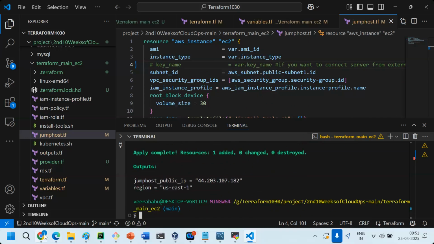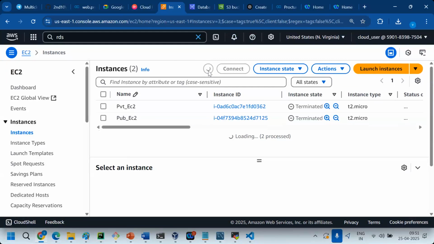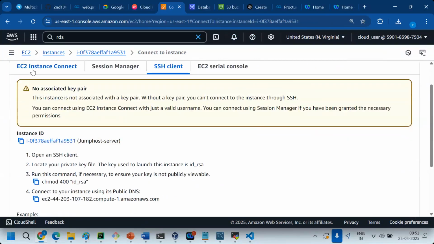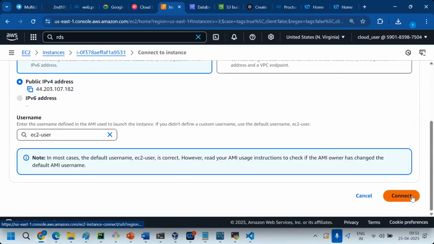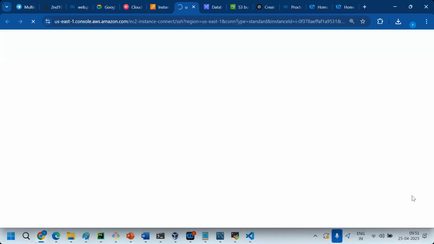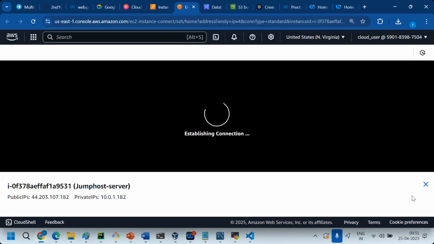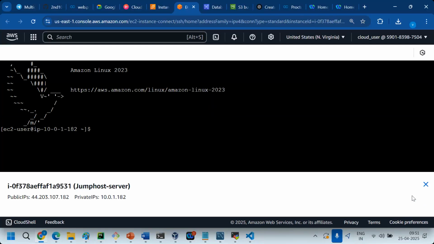So let's go to the server. The Jumphost server is already created now. Yeah, created, right? Let's connect now. This server now has everything installed: Docker, Kubernetes, Ansible, Jenkins, Terraform, everything. How? Through a .sh file, user data. Again, you don't need to install everything manually. Simply you can do anything. If you want to run Terraform, you can run Terraform also.